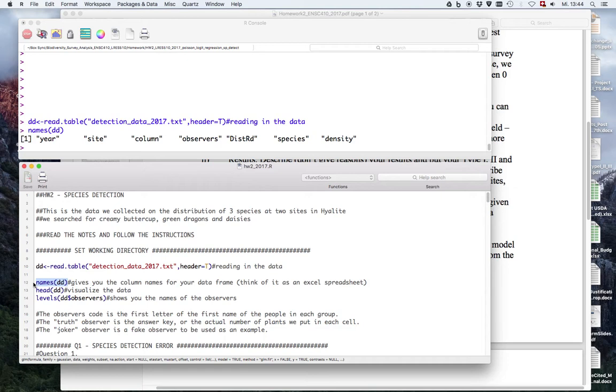Then we have this variable that we created called distance from road, and that's really just the distance of the 5 by 5 meter grid cell in order from 1 to 10. So 1 being the closest to where we started searching, and that was what we'll refer to as the roadside, and number 10 being furthest away.